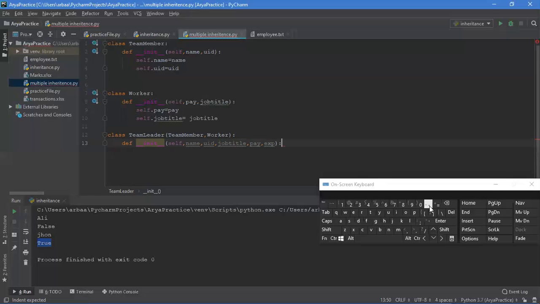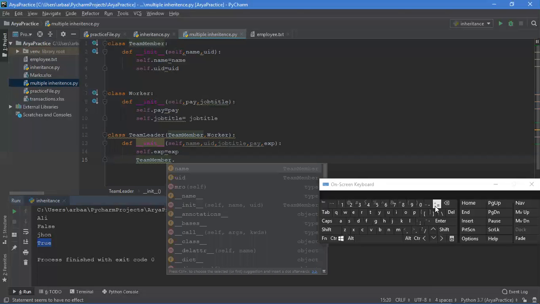All right, now let's go ahead, and as you know, all of these things have already been initiated except our exp or experience. I have to initiate it, so I'm going to say self.exp equals exp, whatever the user gives us. Okay, and as you know, we need to import our name, ID, job title, and pay from our parent classes. For that purpose, how can we do it? I'm going to say team member dot __init__.